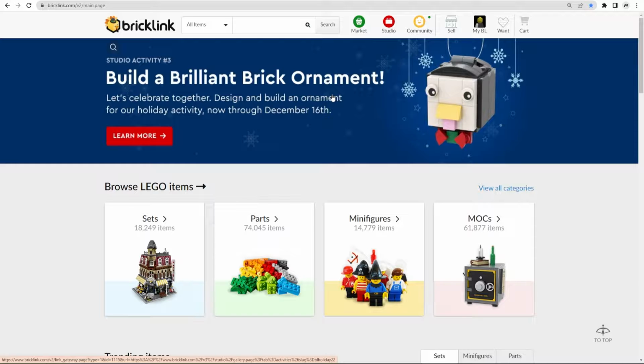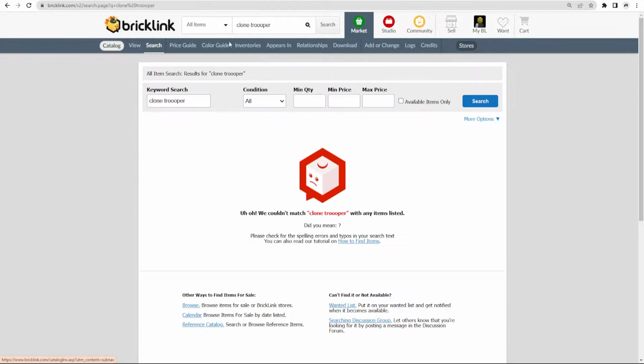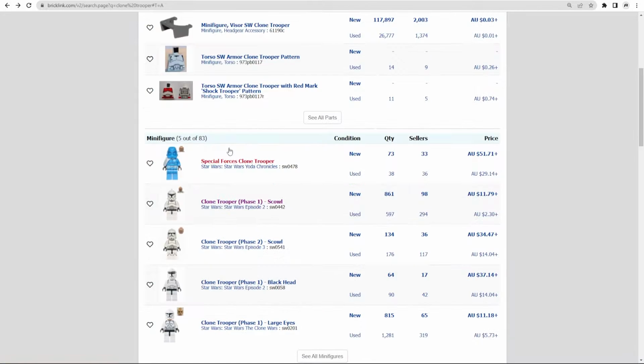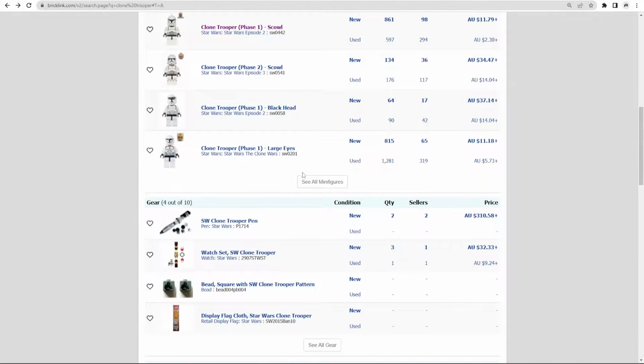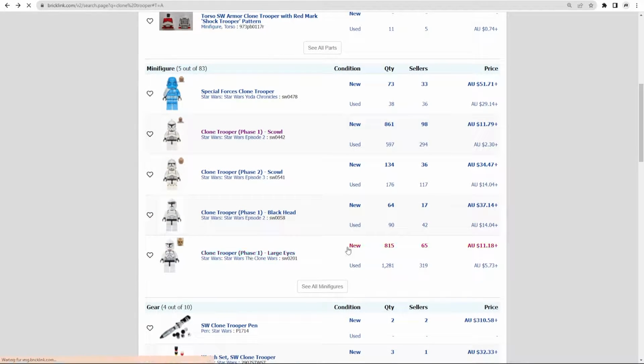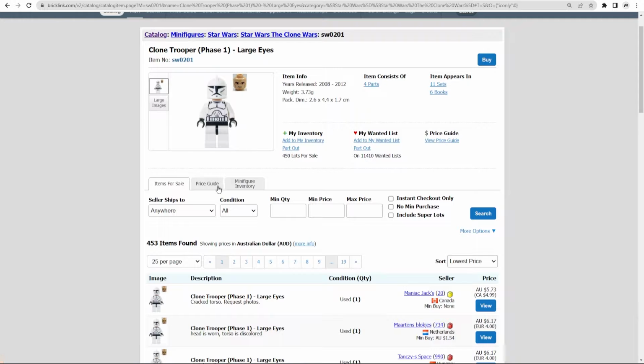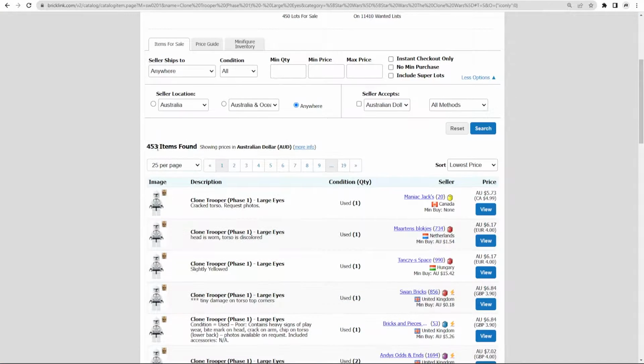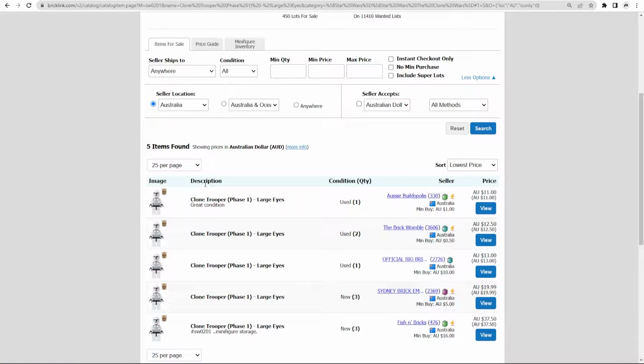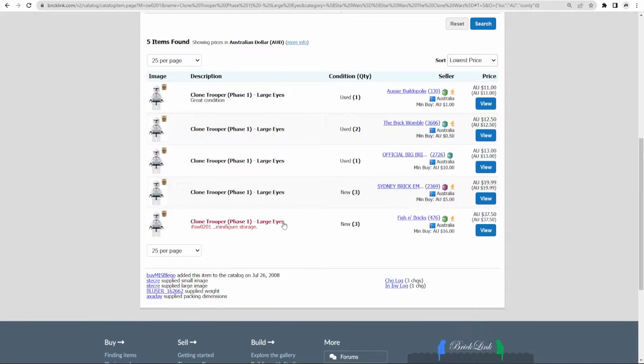But otherwise, say you want a clone trooper. Just go into the search bar and search clone trooper. I spelled that wrong. Then you want to scroll down and find which one you want. This phase one, large eyes. And you want to go to wherever you are. I normally just go Australia because I live in Australia. And then search, and then I find one that I want.